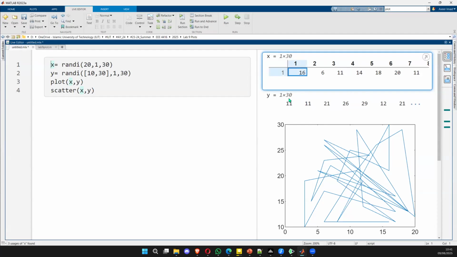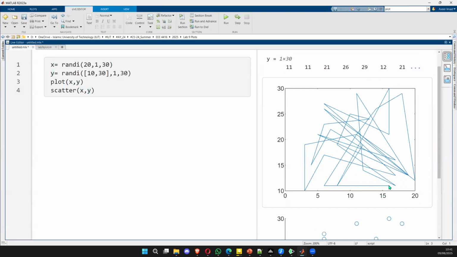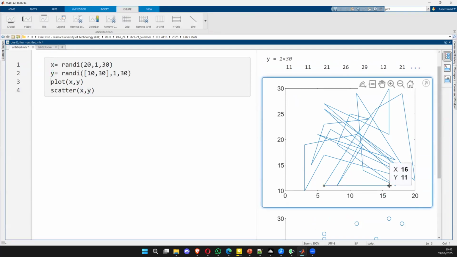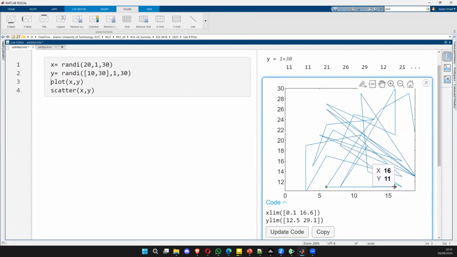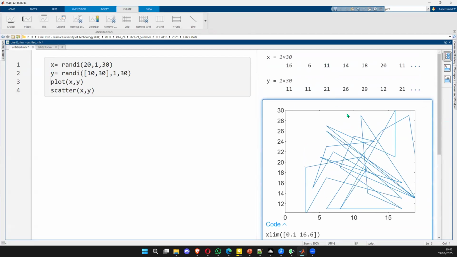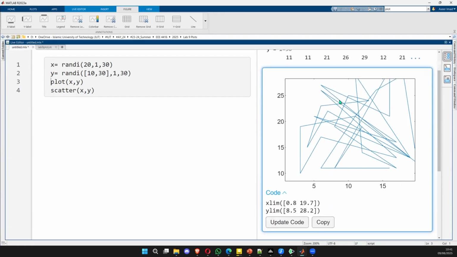Okay. So for example, this one is 16 comma 11. That is 16 comma 11, somewhere here. Then 16 comma 11 will be connected with 6 comma 11. You see, 16 comma 11 is connected with 6 comma 11, then 6 comma 11 will be connected with 11 comma 22, somewhere here. So in this way it will go sequentially. These two points will be connected, then this point will be connected to this point. In this way it will go.